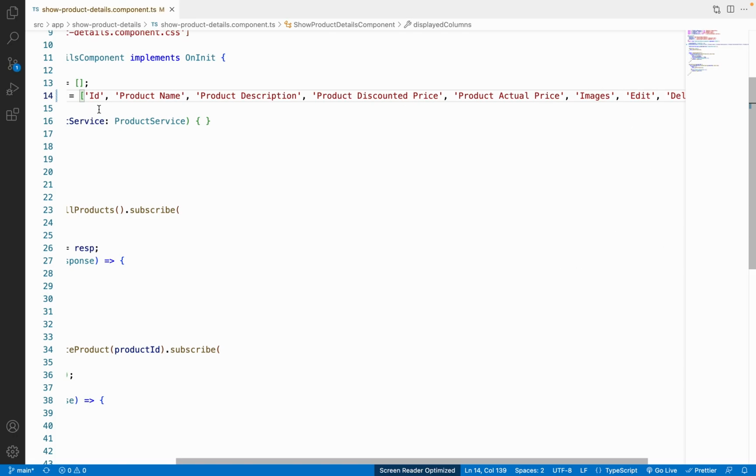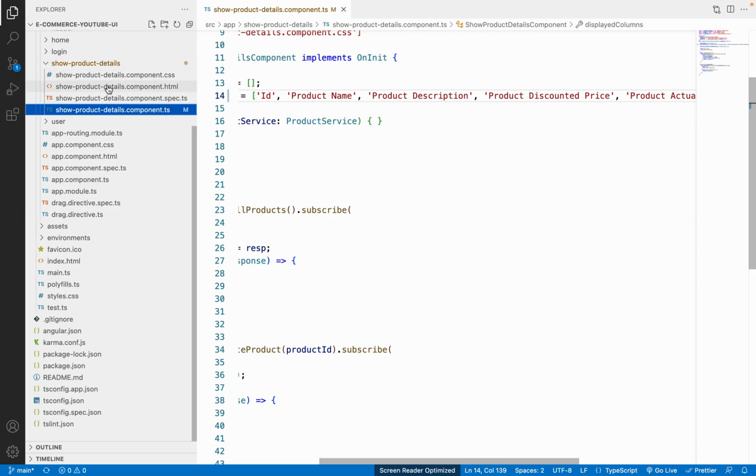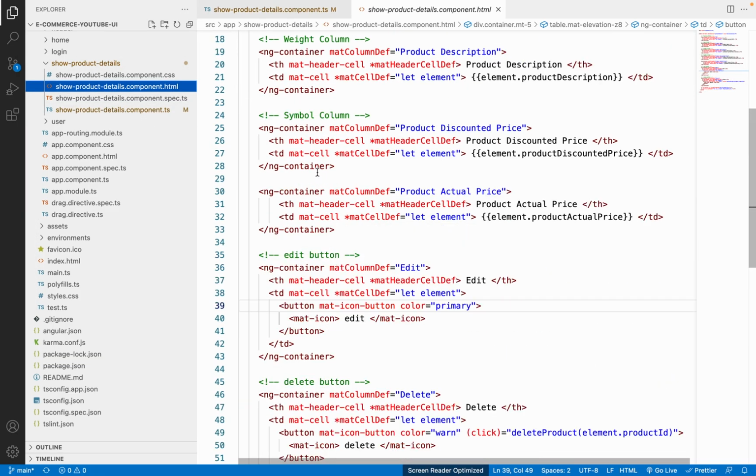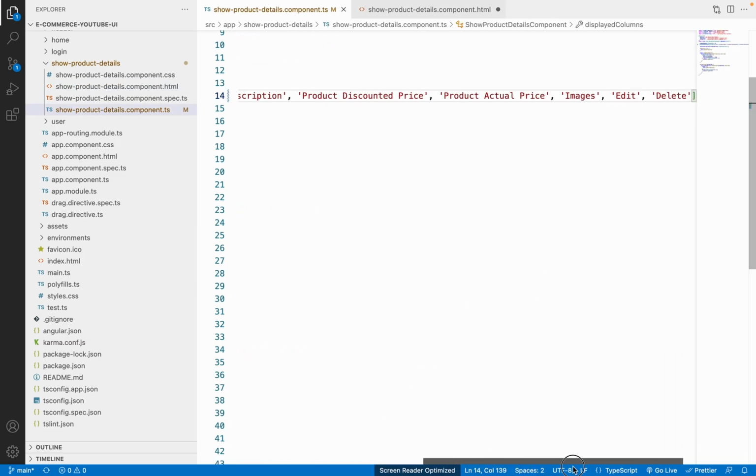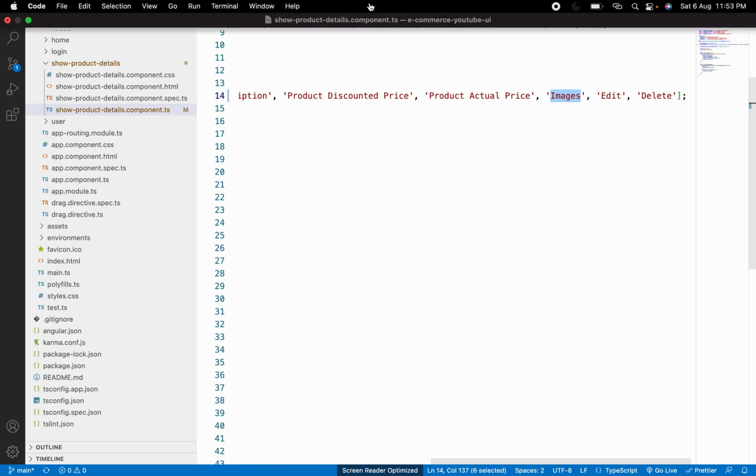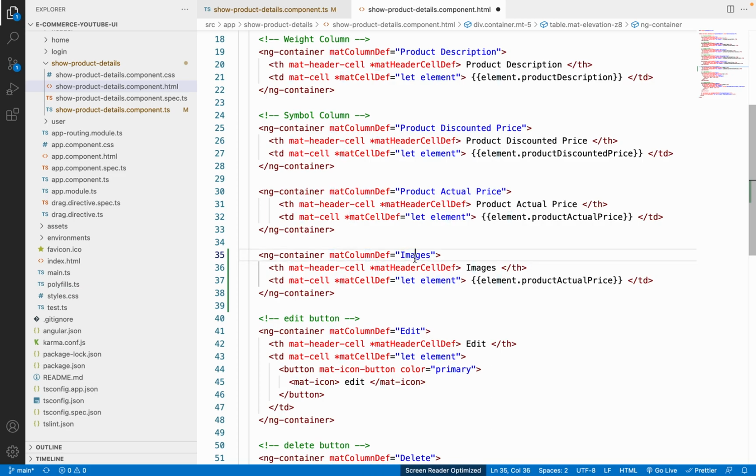Now we have to do a similar thing in the HTML file as well. Let me go to the HTML file, and over here we have this actual price column. We have to add one more container for the images as well. Let me copy the same container code and paste it after the product's actual price, and make sure you keep the sequence in mind because sequence matters a lot. Then let me give the heading as images, and give the column definition as images. Let me go to the TS because the column definition should match the name that we have used over here. We used images, and exactly the same name we have to use for the mat column definition as well. So make sure you are not making any spelling mistakes over here.